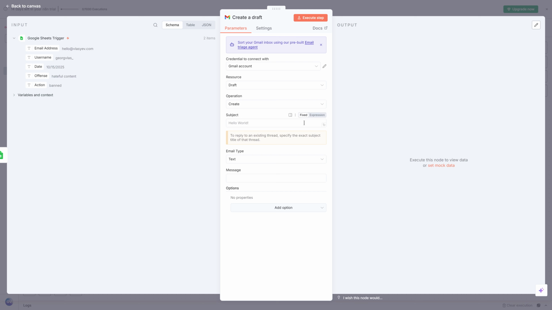For the subject, I'll use banned from GV Marketing. The email type here isn't super relevant. HTML is only needed for emails with embedded images, videos, or files, and this simple ban message will be text only. For this email, I'll go ahead and select text.